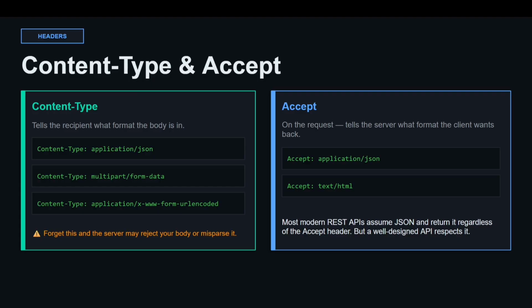We also have some other types. This is multipart/form-data, meaning you are filling in some form data and you want it to carry some images, so you use form data. Then we also have application/x-www-form-urlencoded. A well-designed API should respect the Accept header. Most modern REST APIs assume JSON and return JSON regardless, so it should always be well documented when you are working.